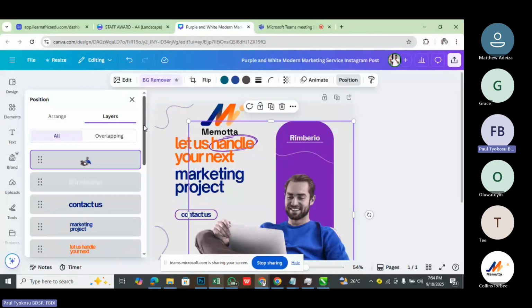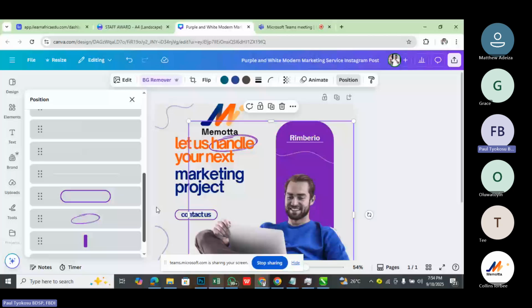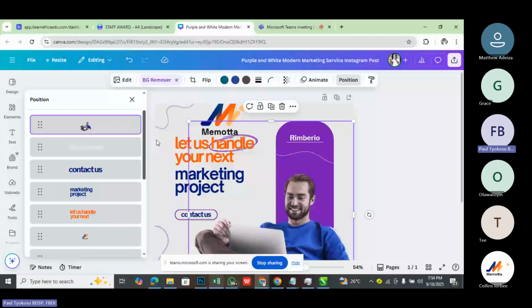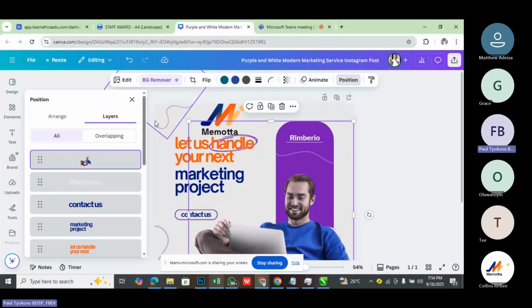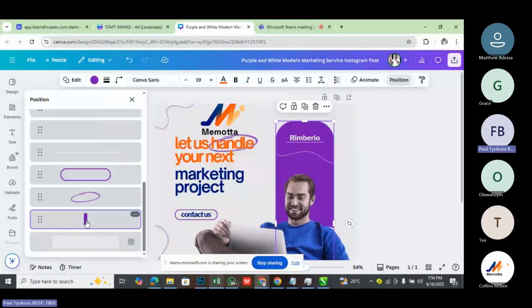Once you come to layers, you will now see everything that is on your design will be here. Everything on that canvas is here. So you see the image is here. You see anything you want to select. As you click it on the layers here, it will be highlighted automatically. So can you see? It becomes easy for me to select that rectangle now. I could easily select it. Are we together? Yes, sir.